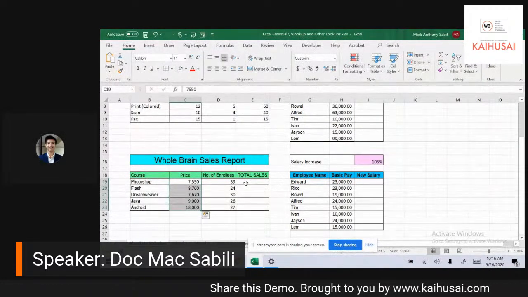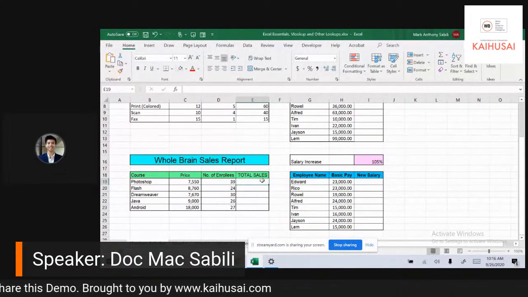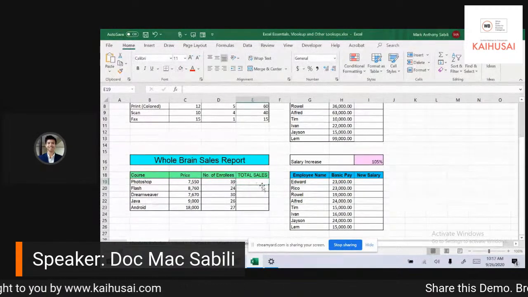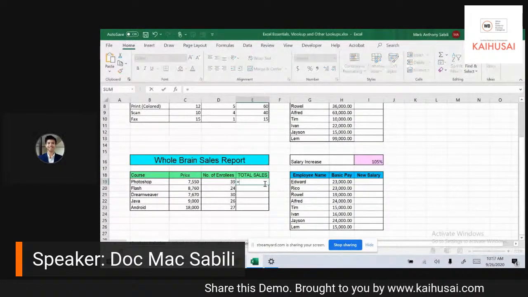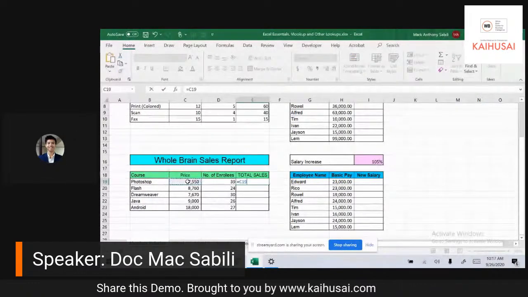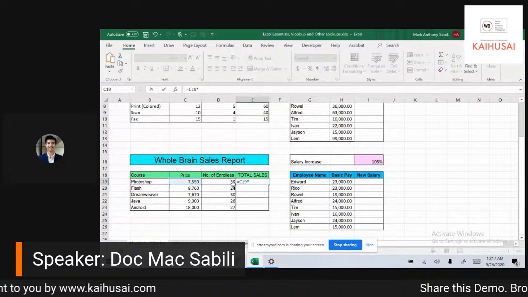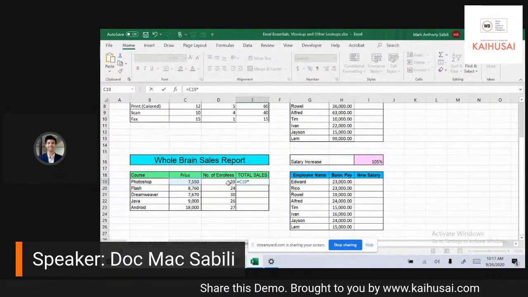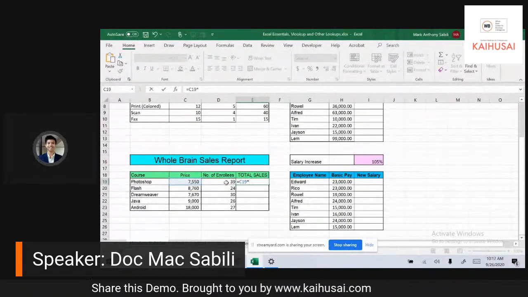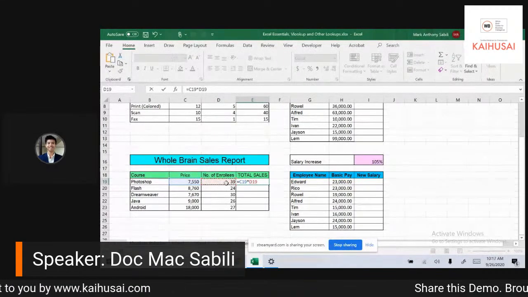Okay. Now, let's compute again for the total sales of this one. Equals price times the number of enrollees, which is 39. All you have to do is click this and then press enter.